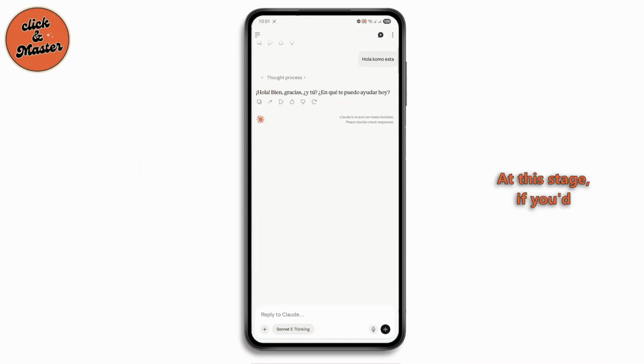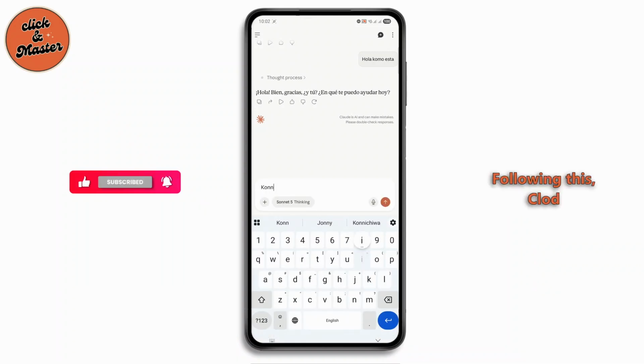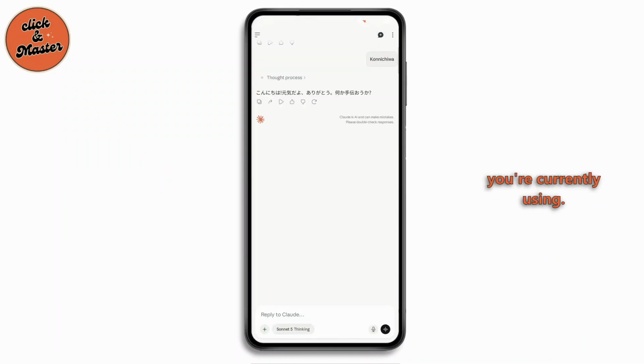At this stage, if you'd like to switch languages mid-conversation, just type your next message in the new language. Following this, Claude picks up on that shift and continues responding in the language you're currently using.